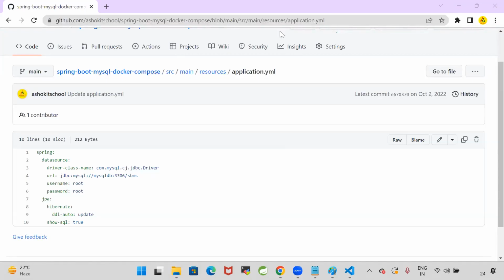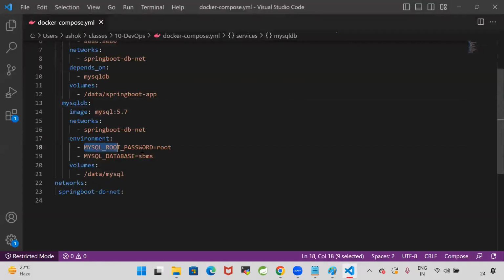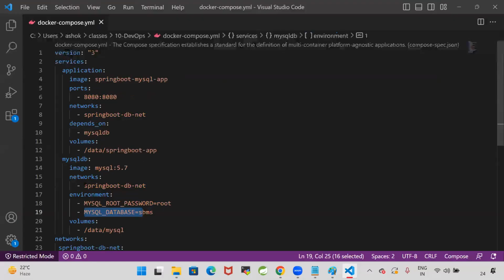As you said, in application.yml, keys are fixed, right? What about in Docker Compose.yml? There is environment. These are also fixed keywords. Yeah, whatever we are writing, these all are fixed keywords. Whatever is displayed in the sky blue color, those all are fixed.